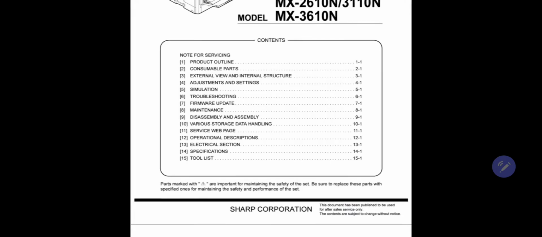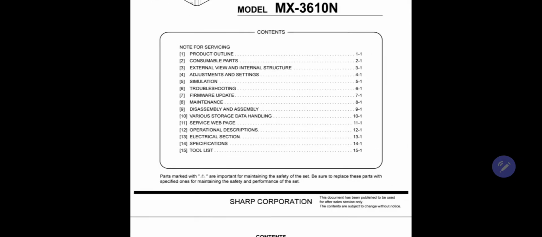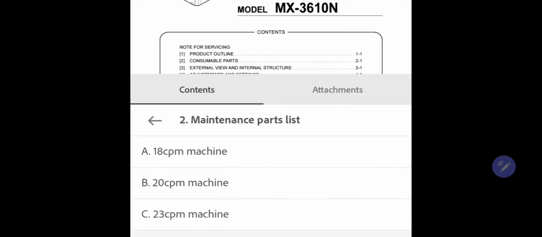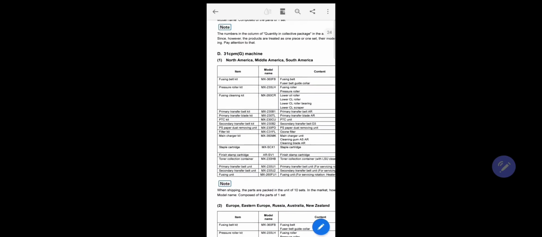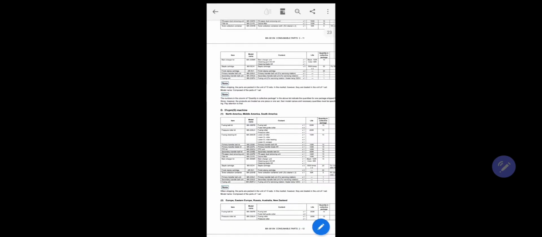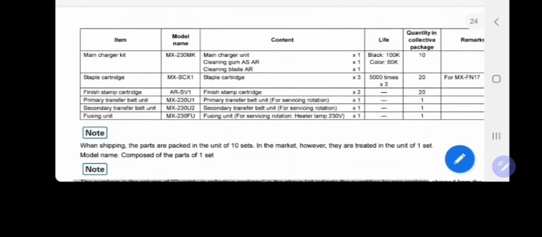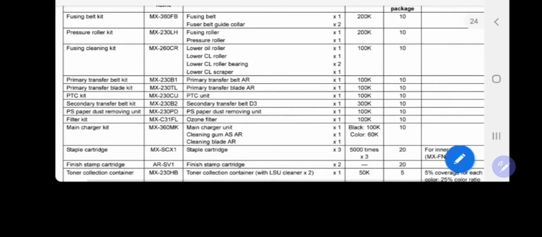Now, in the service manual, under consumable items, consumable parts, we're going to go down to that page and see what the maintenance counts for each item is. So if we go here to consumable items, maintenance parts, and I'm looking specifically for the 31 page per minute machine under North America, which pertains to my area. And if I look right here, it shows 31 copies per minute machine, fusing belt, 200,000 pages, fusing roller, 200,000 pages as well. Secondary transfer kit is at 300K.